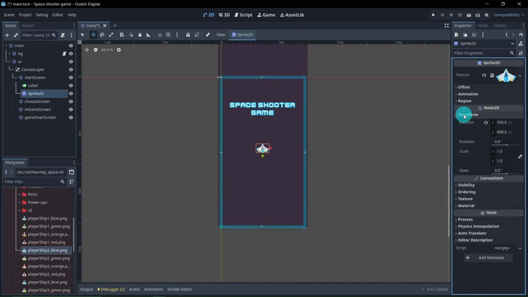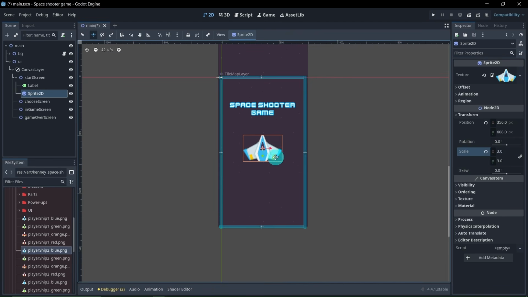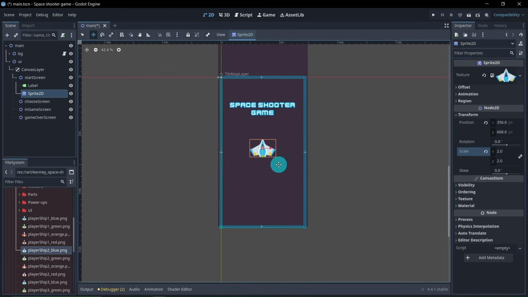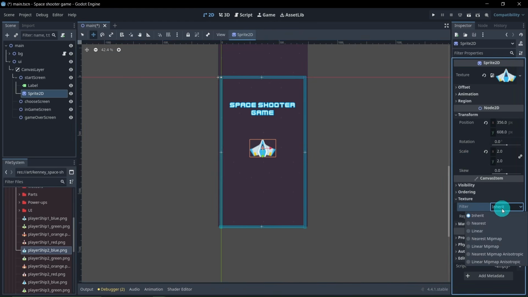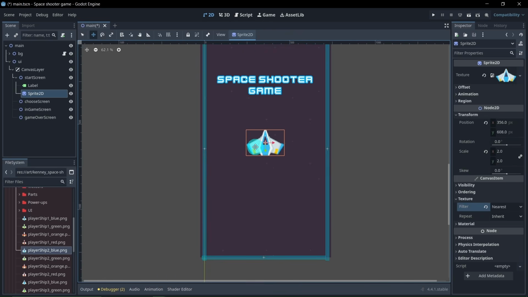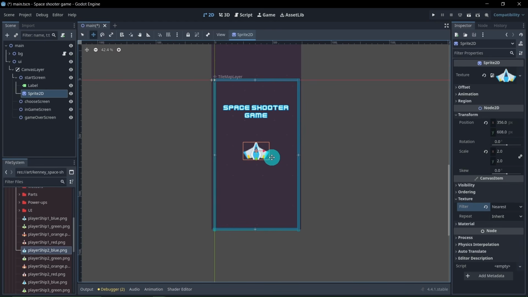So let's go to the transform, and then you can edit things such as the position, rotation, scale, and skew. Let's change the scale to something like 3. Now I think that might be a little too big, so I might decrease it to 2. And there we go. Now there is something else you can do to make it a little more clear, is if you go to texture, change filter from inherit to nearest, it might make it a little bit more clear or a little bit more pixelated. I think I like that a little better though, so I am going to keep it. I might move it up just a bit with the move tool. But there we go, that's our image.